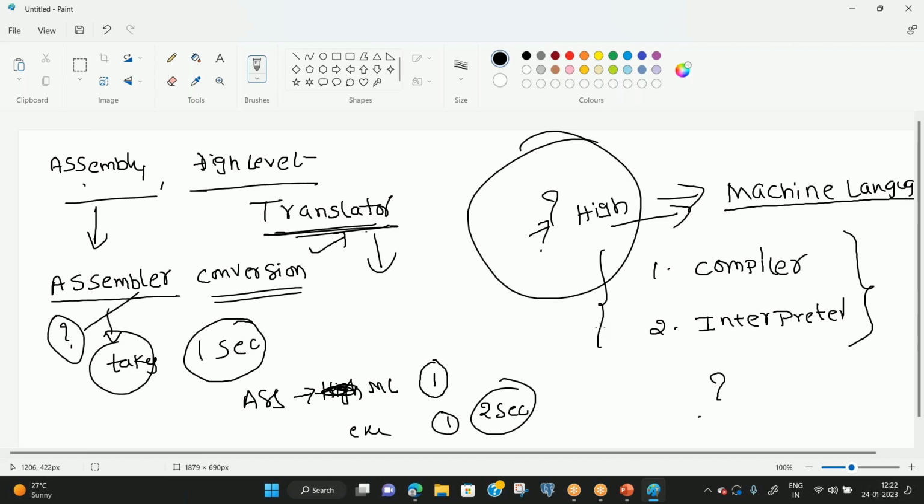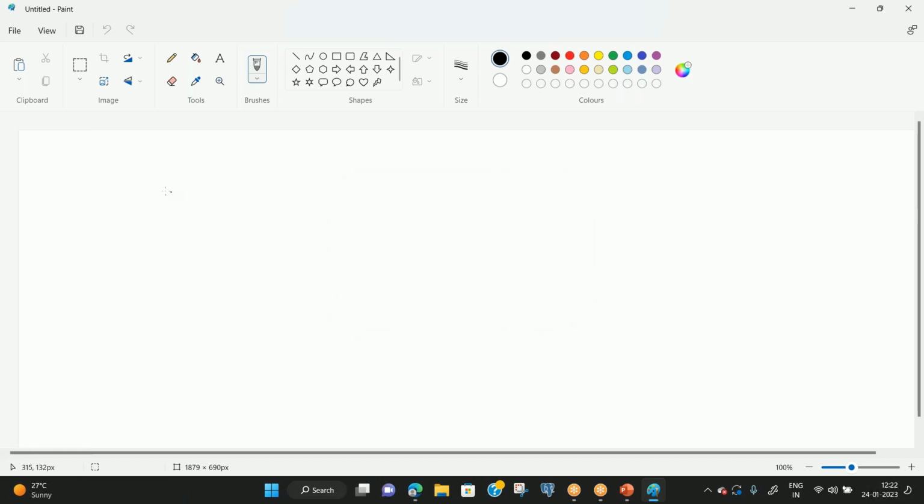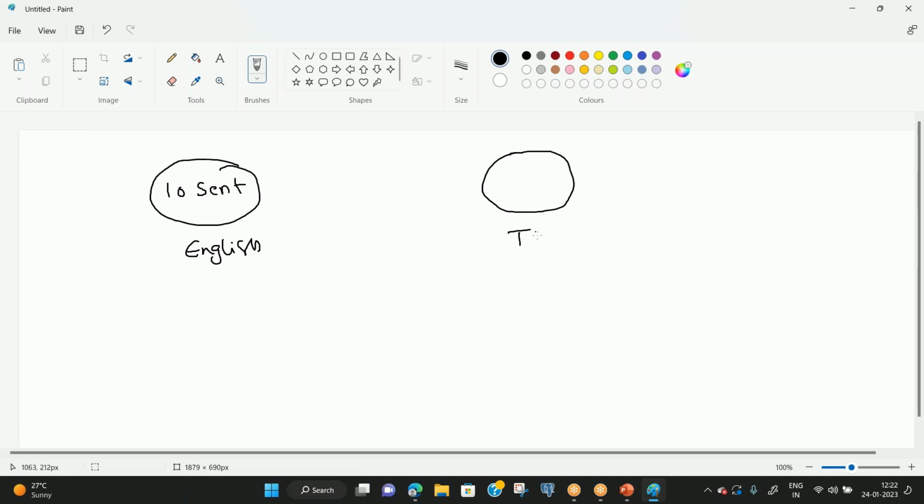The question is very simple. For example, I am giving my speech in English language. You understand only Telugu language. Assume my total speech consists of 10 sentences, all in English language. What is your target language? Assume your target language is Telugu. Now, what is needed? We need a translator.